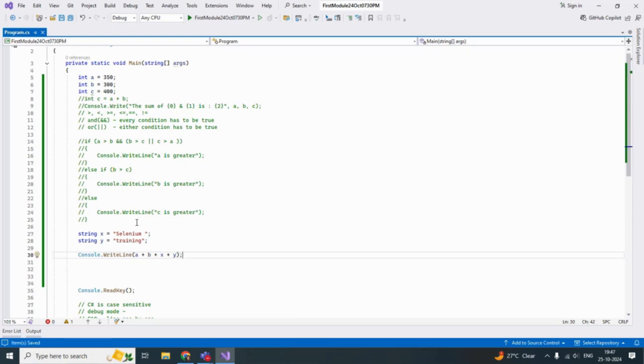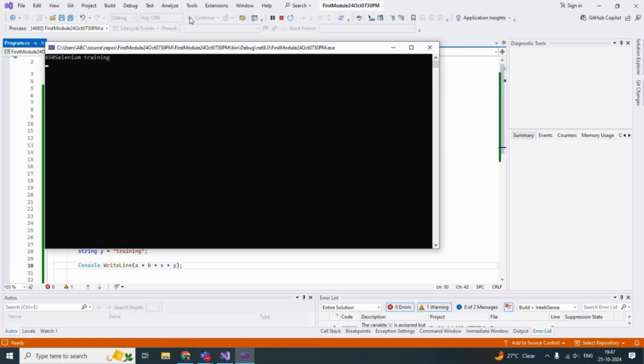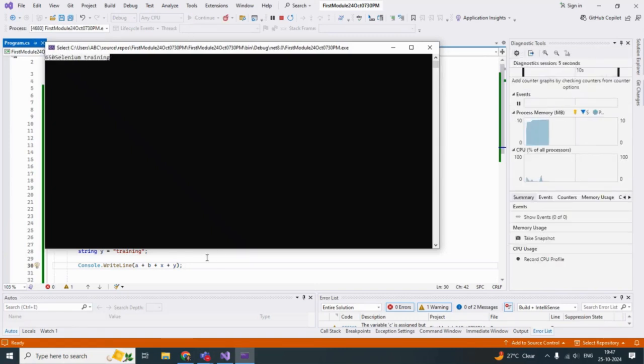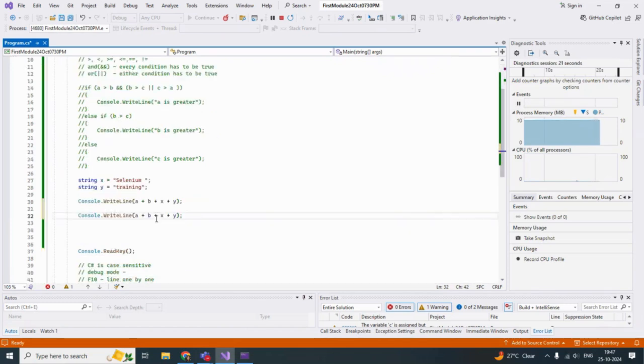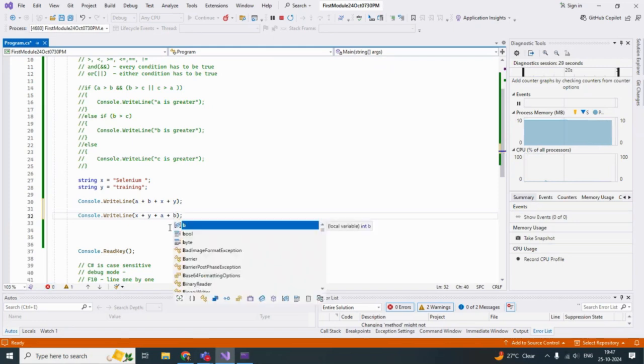Now what will it give? A plus B plus X plus Y. I think it will give error. Okay, let's run this. It is giving 650 Selenium training. Okay, now 650 is from A plus B, 350 plus 300, 650. Now, if I say, now what will it give?